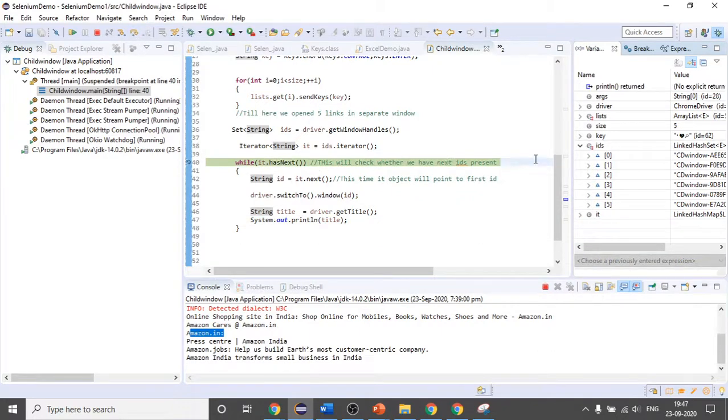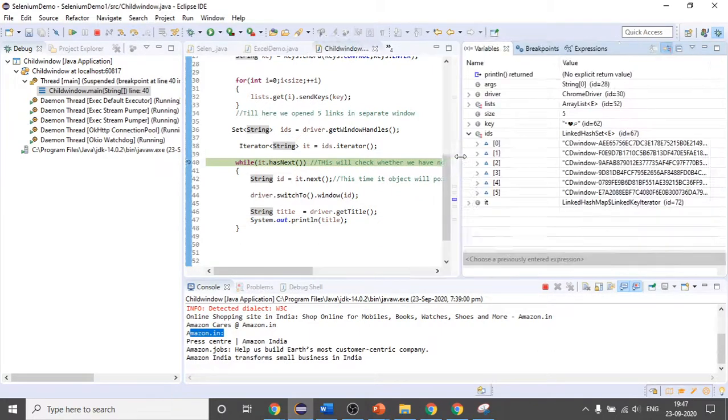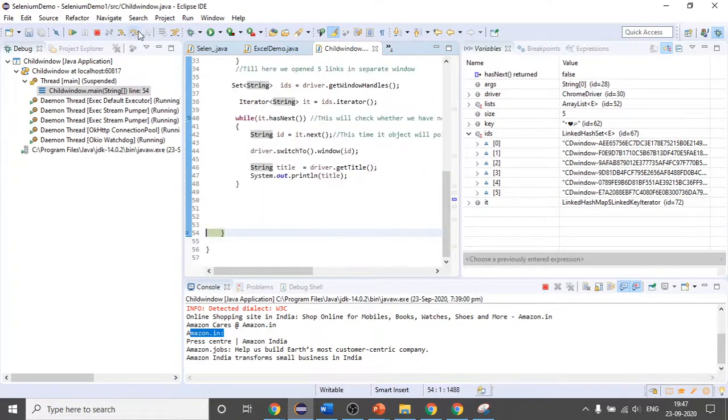Again, the condition will be checked, but this time you will see we are not having any more indexes after index 5, right? So this condition will say that okay, no ID is present after this fifth ID, or you can say the sixth from your side. But from the computer's perspective, it is at index 5. So this condition will become false because no ID is present after that index. We will come out of the while loop, and this way our program will complete.